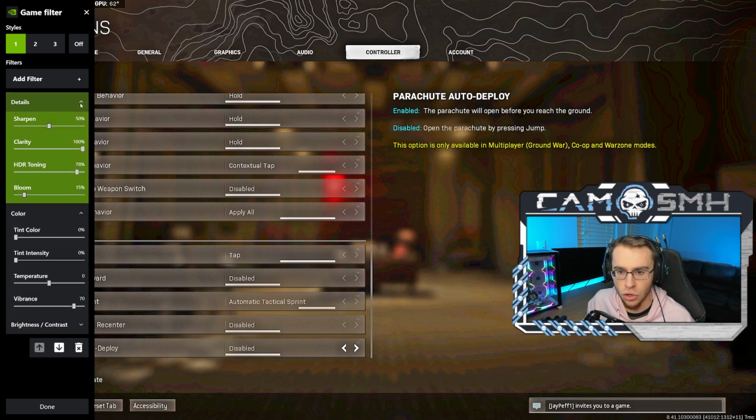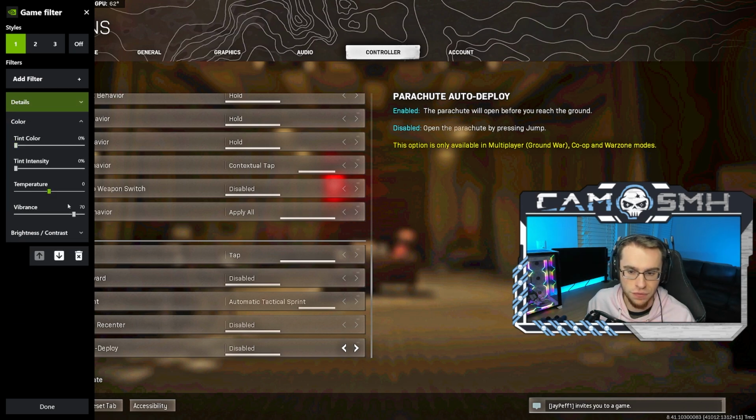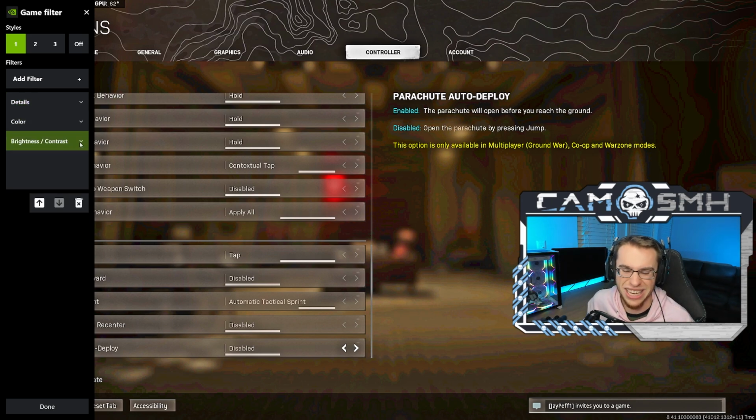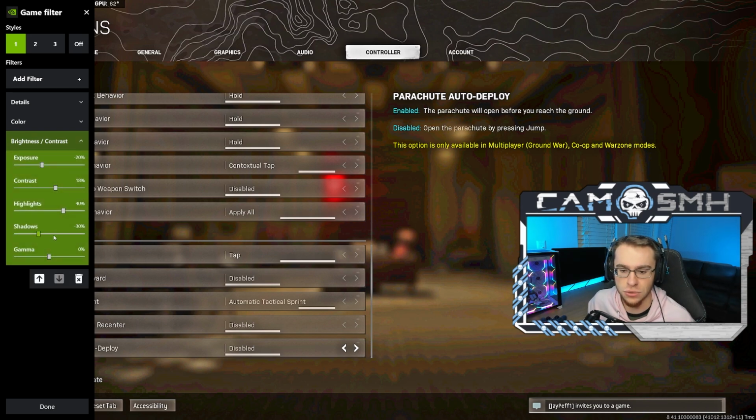Next up, I have color. So these are the settings I have. Vibrance, I turn up pretty high, which makes my game so vibrant. I think it's pretty self-explanatory on that one. And then last but not least, brightness/contrast is another filter I use. Exposure, contrast, highlight, shadows, gamma, all this stuff. Like I said, you can put these on your game, make it a base point. Everybody's eyes are different. Everybody's preferences are different.